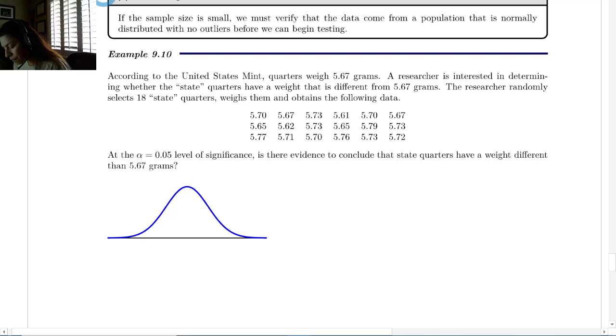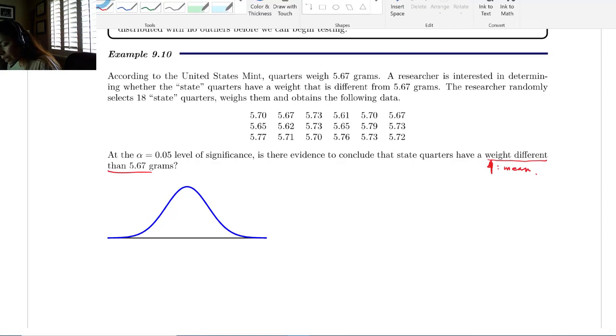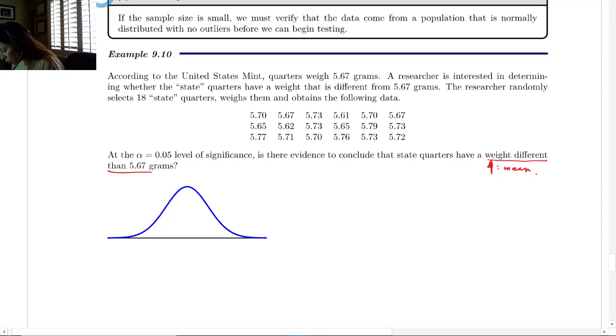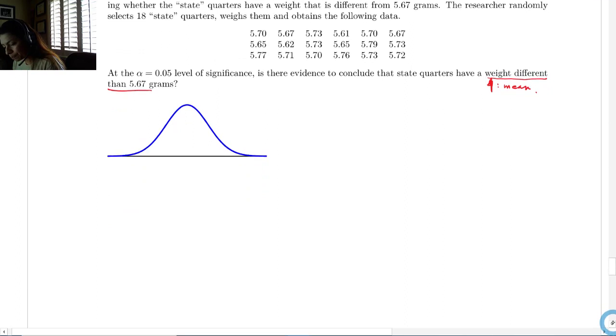No, they give us raw data, and then they say they want to test whether the weight is different. So this isn't a proportion. We're not taking a proportion of quarters, right? So the red flag here is that this is going to be testing about a mean, so a t-test. The first thing we want to do is conduct those preliminary tests.